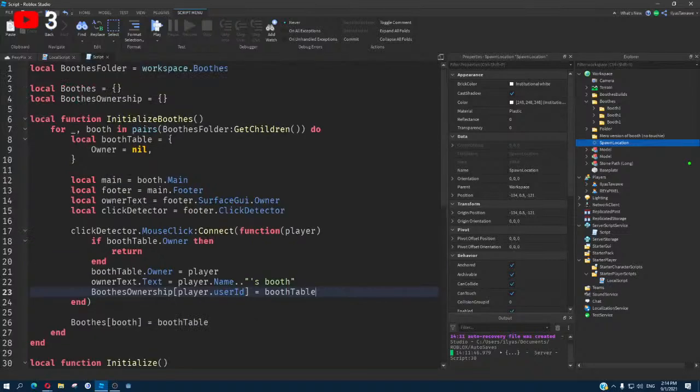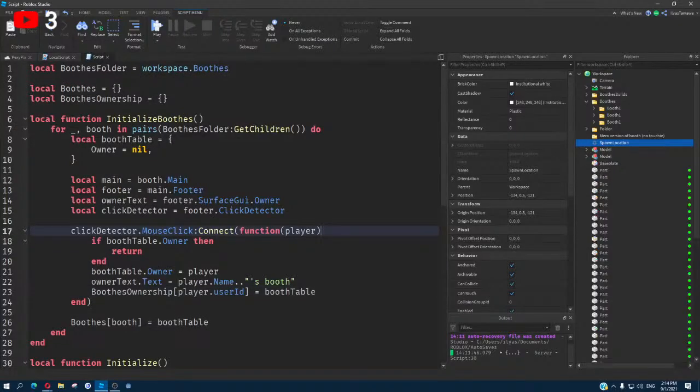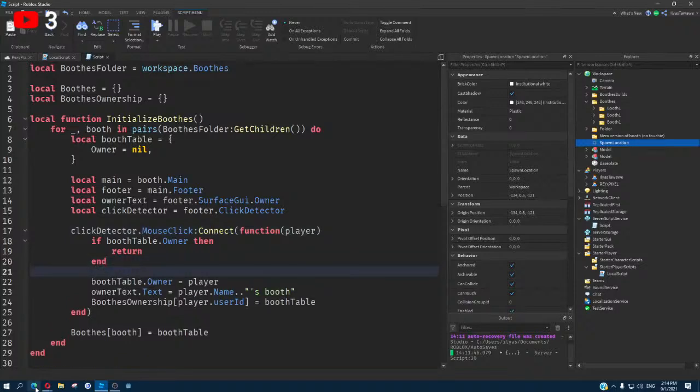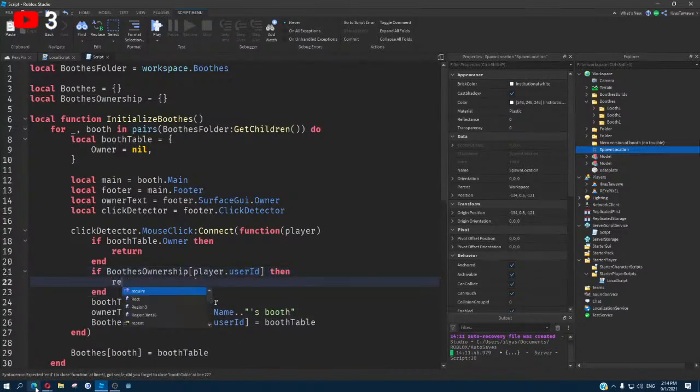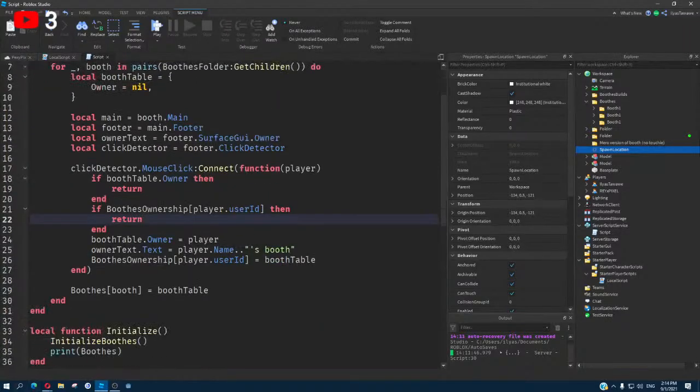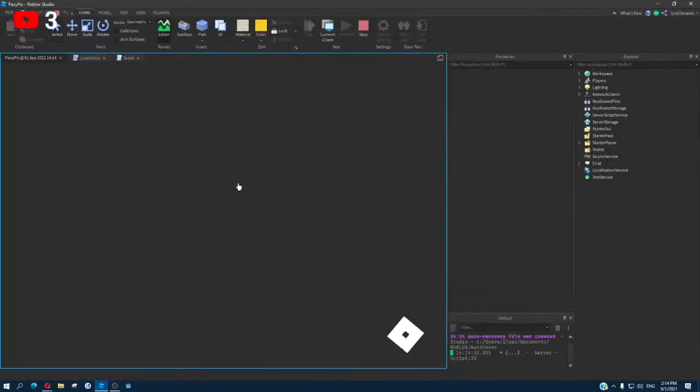Okay, now before actually making him the owner, I'll check if booth is ownership player dot user ID, if he does already have a booth. If so, we'll just return, which means we don't want to give him the booth, okay? Booth ownership, then return. Okay, let's see how that goes.